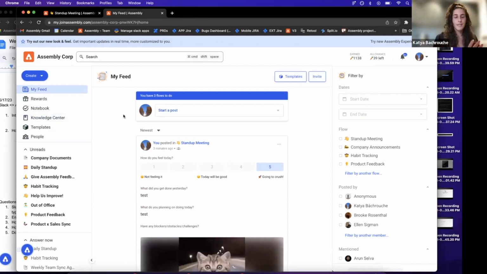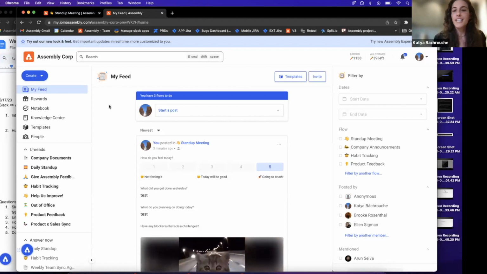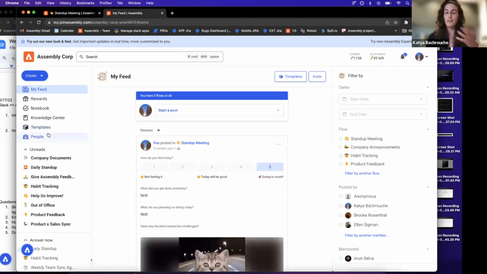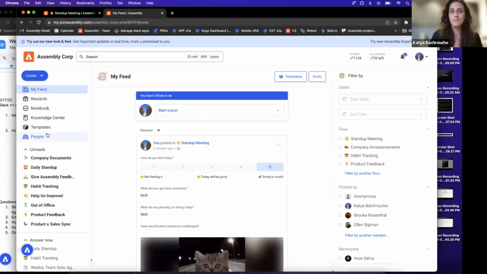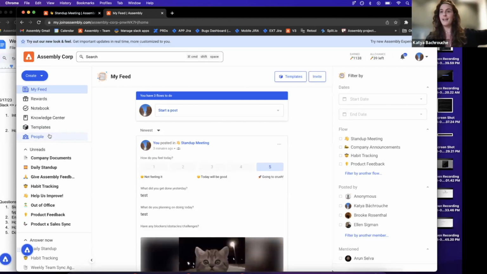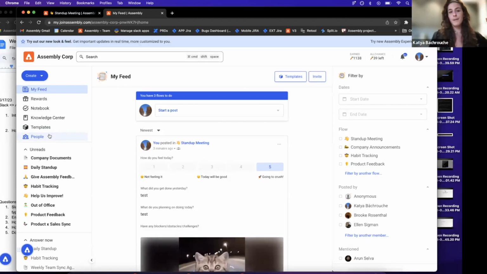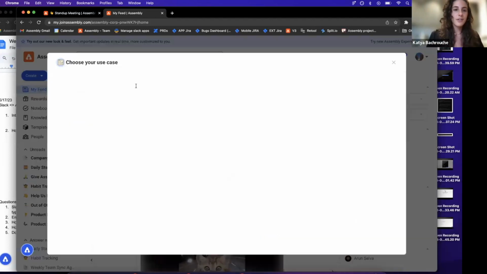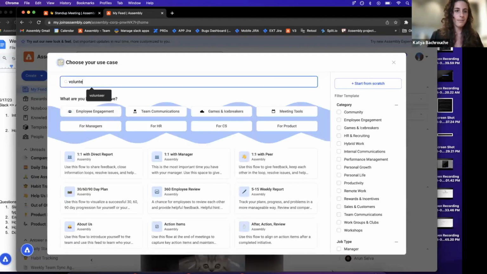The last one I'll demonstrate is like a getting to know you, or an about us flow. Actually, let's do a volunteering one. I think volunteering is great. This can also work for an about us flow or getting to know someone, but volunteering is something that might be really cool to show in a general channel, or like a volunteers of your company channel in Slack. So let's look at a volunteering one.